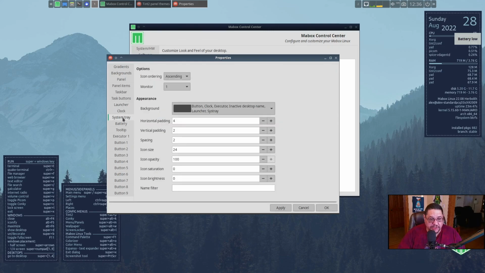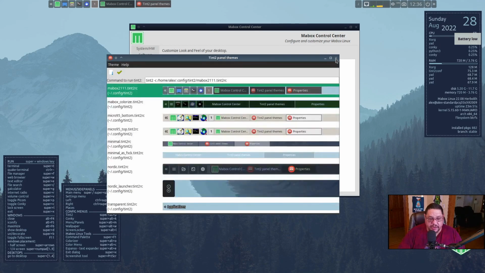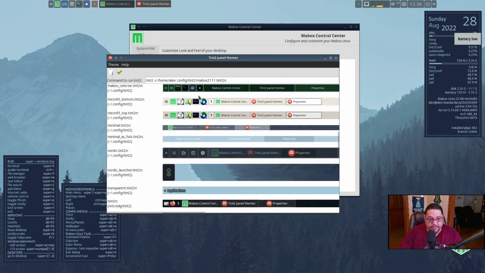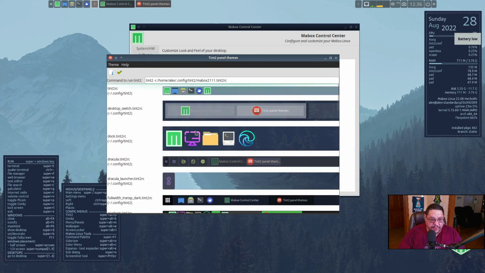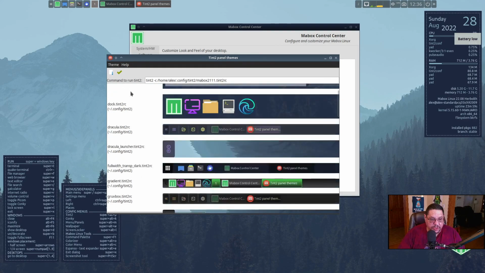And that's how you can do your Tint 2 panels. You can customize your system tray. You can do whatever you want with it. It's amazing. It's very customizable. Of course, they've got already pre-configured ones in here that you can use as well. And of course, the ones up here at the top are the ones that we're looking at.